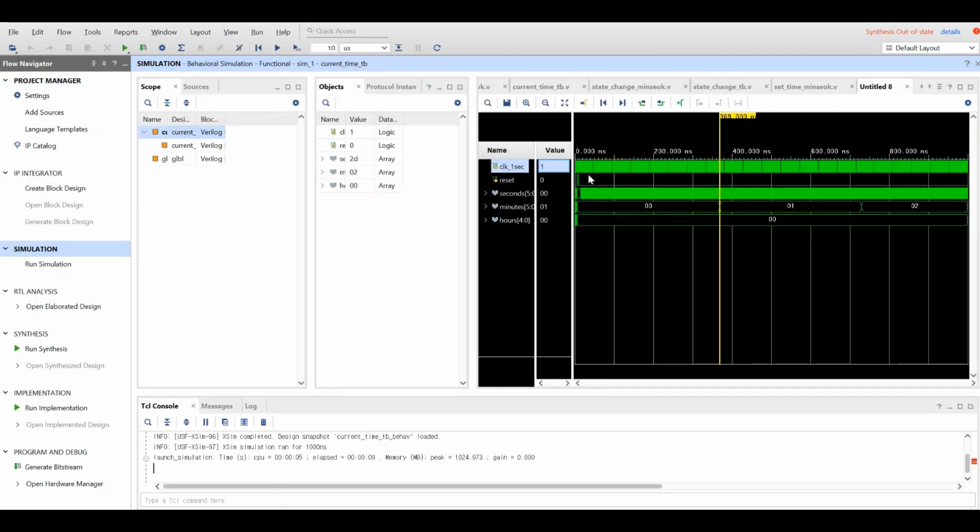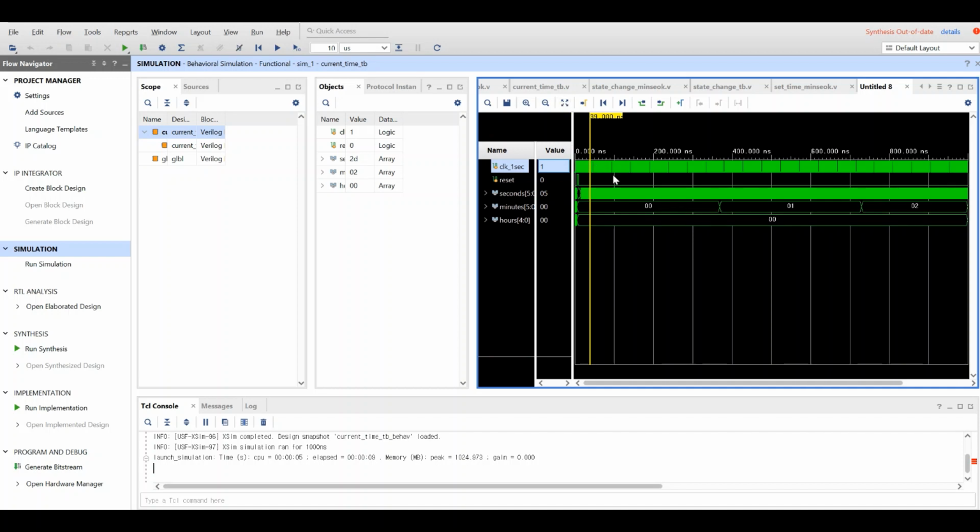So this is the simulation for the current time module. Here you can see when the reset is 1, all the seconds, minutes, and hours get reset to 0. And after that, at the clock positive edge, seconds get incremented by 1. And when seconds get to 59, 60, then minutes get incremented by 1. So you can see here the current time module is working properly.